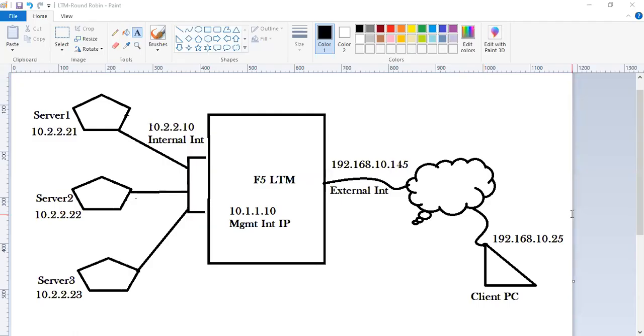Hello friends. In this video, we will see something about LTM, that is a local traffic manager. How we are going to do the round robin scenario. How the client is going to access the servers which are there in the backend. Server 1, server 2, and server 3. There are 3 servers we have here.